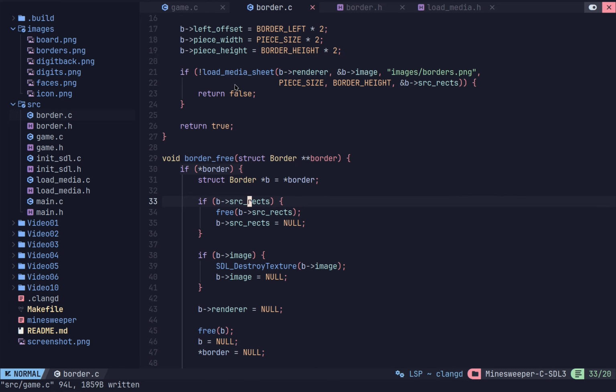because the height of the border is special for the border. And then we're going to use our load media sheet. We pass the render, we'll pass the address of the image, we pass the relative path to the image, and we have our piece size for the width and our piece height for the height. And we're passing the address of the pointer to the recs. It's the address to it.